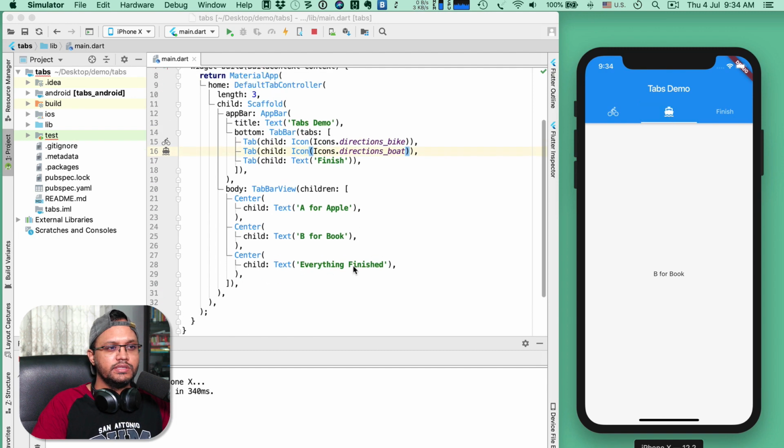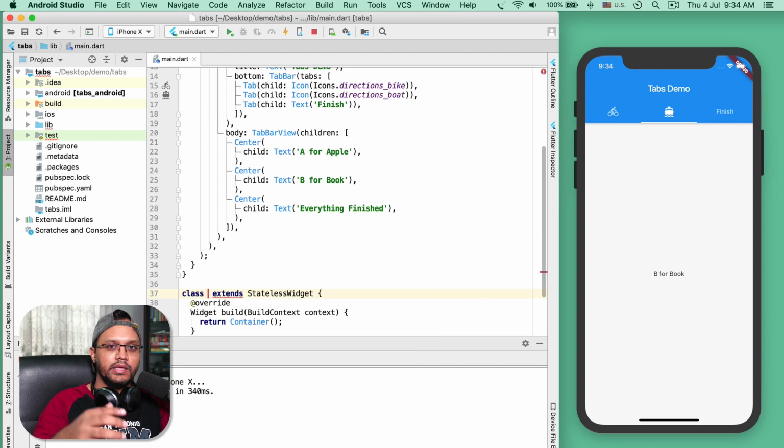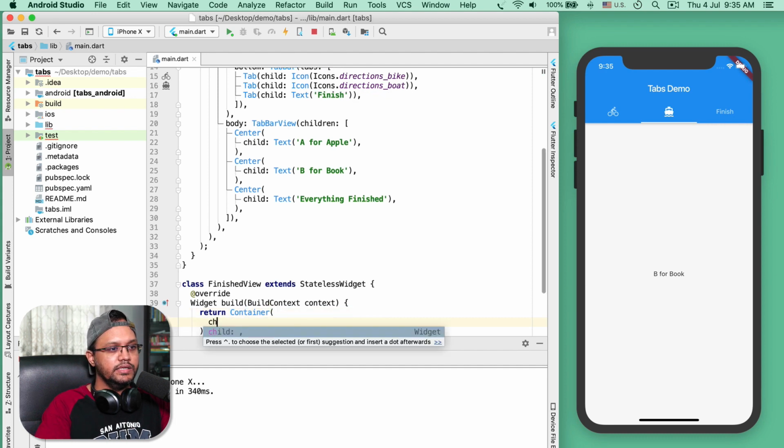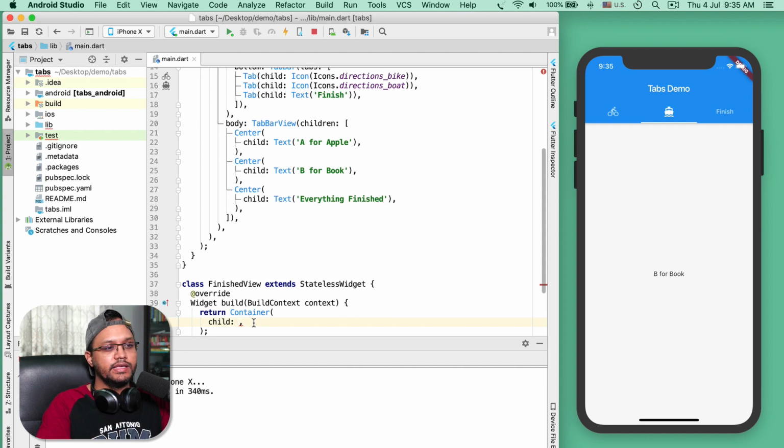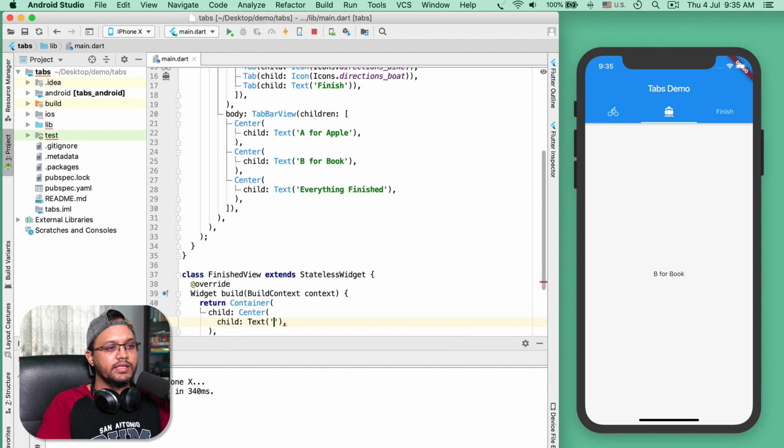And for example, suppose for this finish tab, we want to create another widget and put it in the view. We can also do that easily. So let's create another stateless widget. In your app, if you require a stateful widget, you can also do that. So here I give the name FinishedView, for example. And here in the container, let's create a child. In the child I give the center widget, and in the center widget I also give another text, hello world, for example.